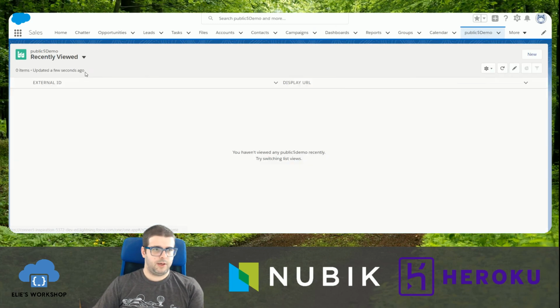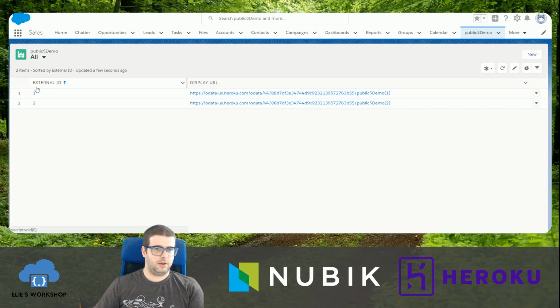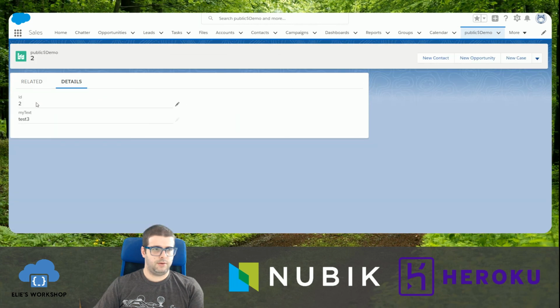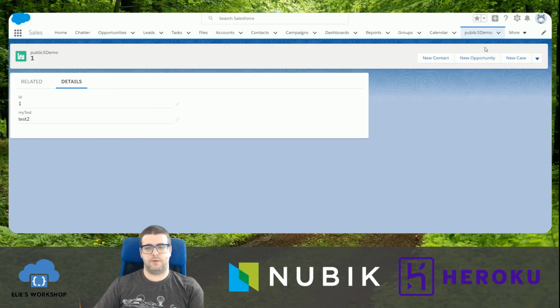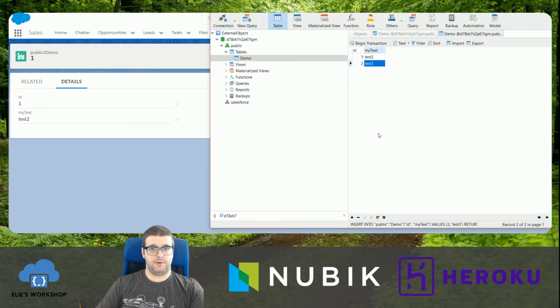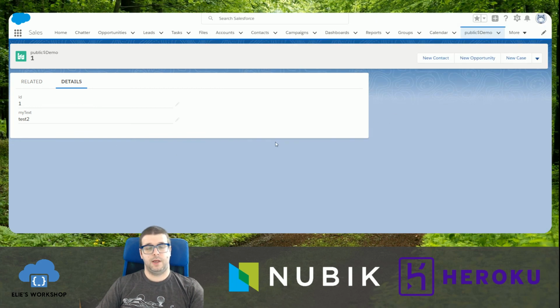If I go to public demo, I see external ID 2, test3, and here it's definitely still test2. So it was a cache that has been activated in Lightning. I could deactivate it from the session settings. But yeah, now I'm accessing the database straight. It's not looking up, it's not syncing records, so there's no sync delay or whatsoever. As soon as a record is there, it's going to be listed in my tab. And that's pretty much it.